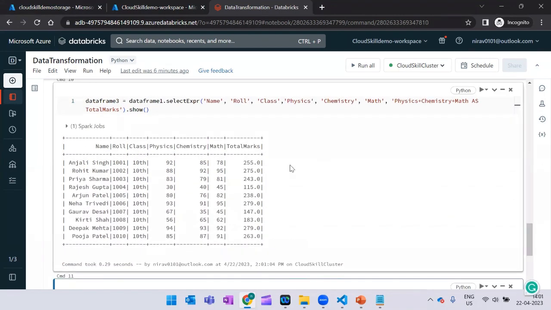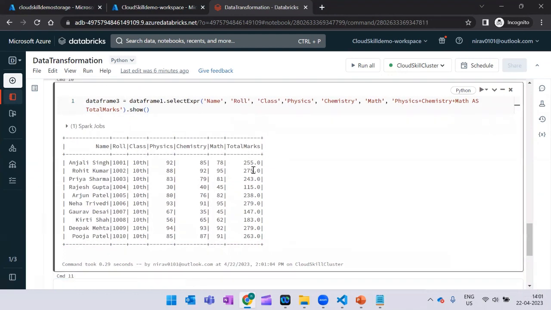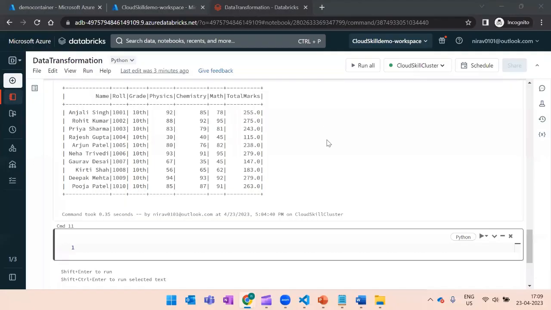Now you see, you have a new column, total marks. So this is the second transformation we are able to do. You can do hundreds of thousands of different kinds of work on this. This is just a baby step for us. So we have completed step 1 and step 2.